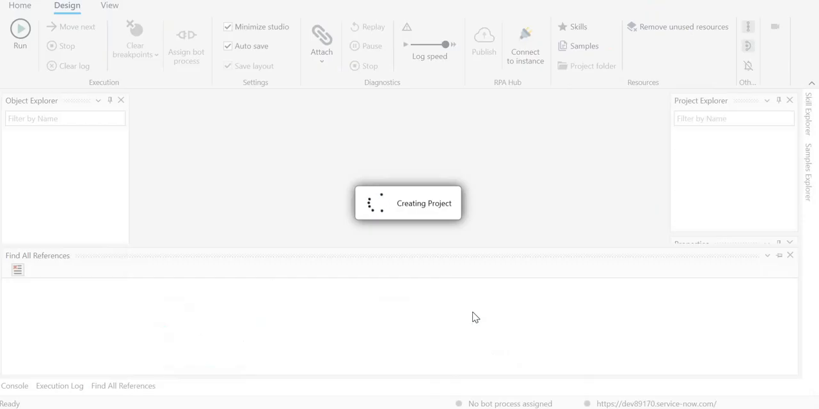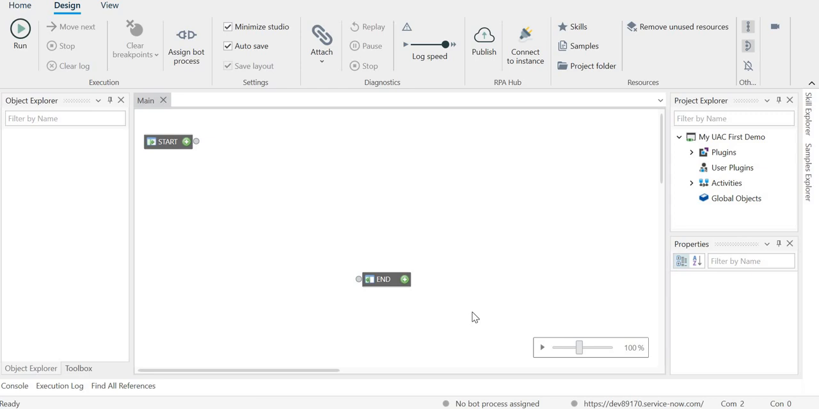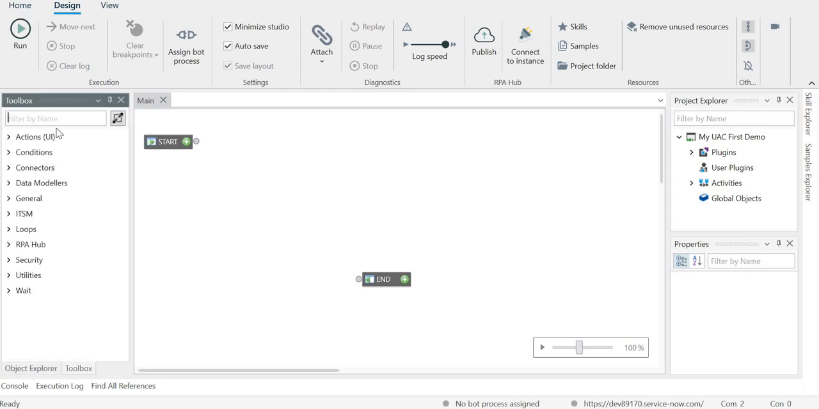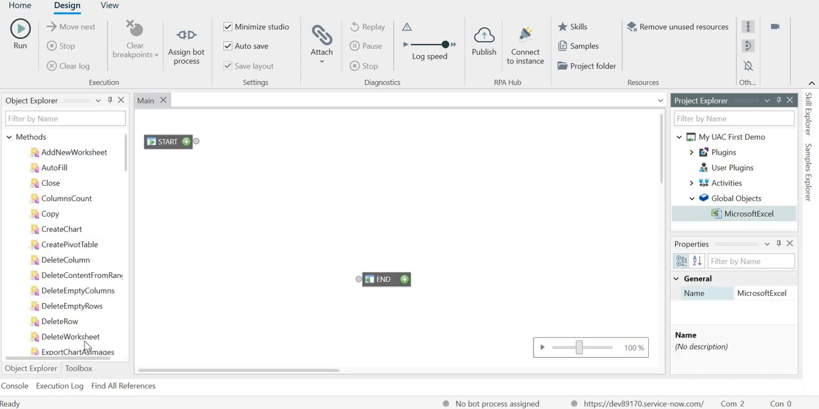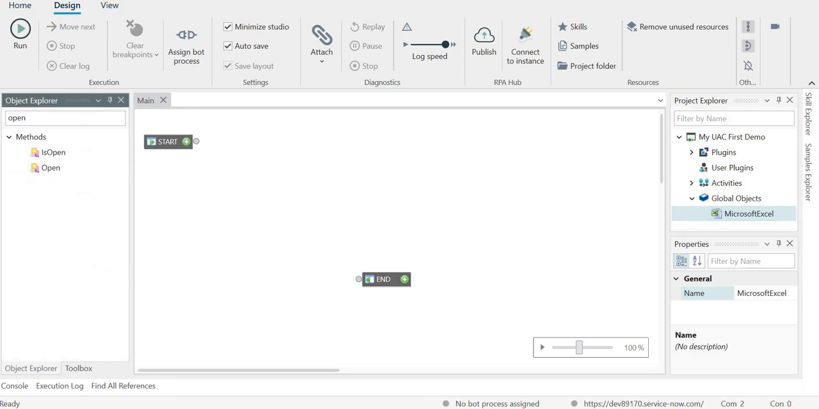It has created a new project for me. Now my first step would be to open that Excel file from where I have to read the data. I will click on Toolbox. I will search for Excel, and you can see the connector for Microsoft Excel is here. I will drag this to Global Objects, expand this Microsoft Excel and double click it, and the Object Explorer comes in automatically. And now I have to open the Excel file.